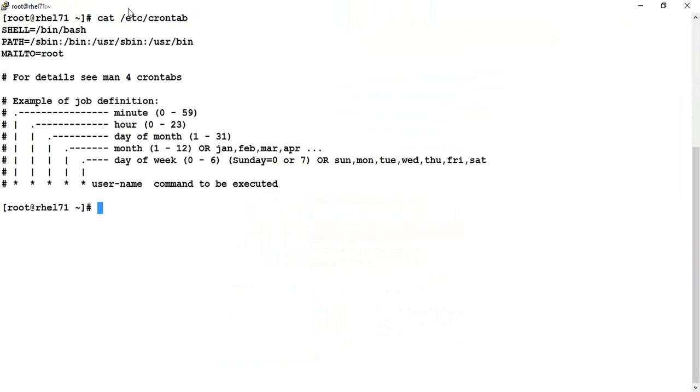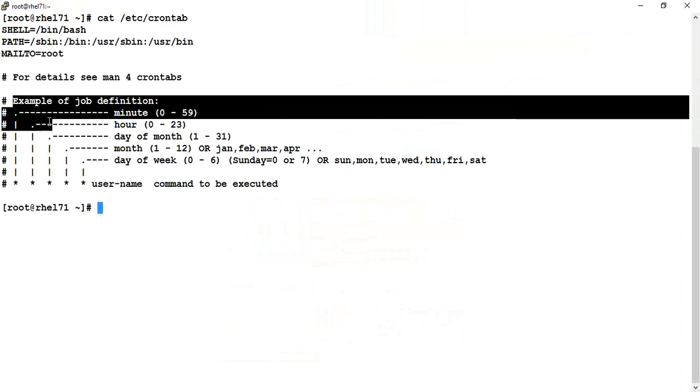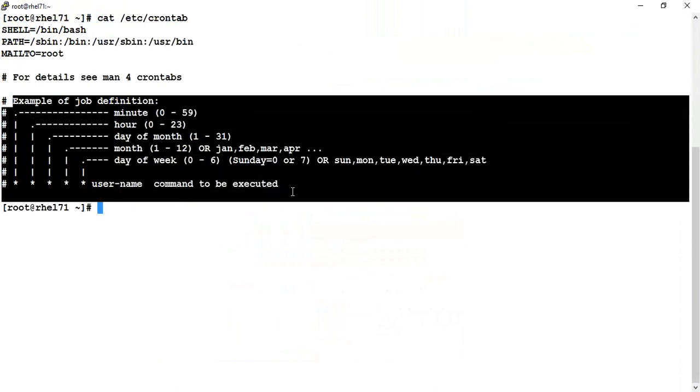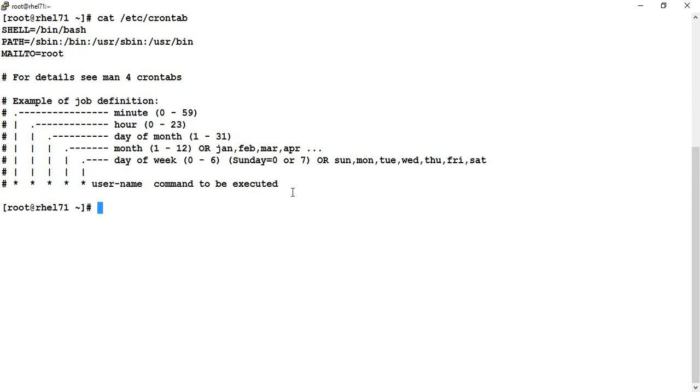This crontab contains an example of how you need to schedule a job. It says minutes, how many minutes you can use, hours, months you can mention like this, day of week you can mention like this. Sunday is also having an exception of 0 and 7. What all we have understood, it is trying to show you the same thing.